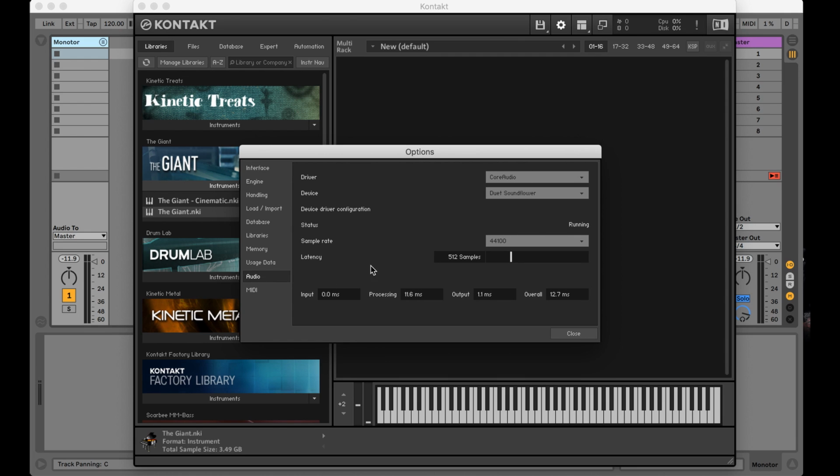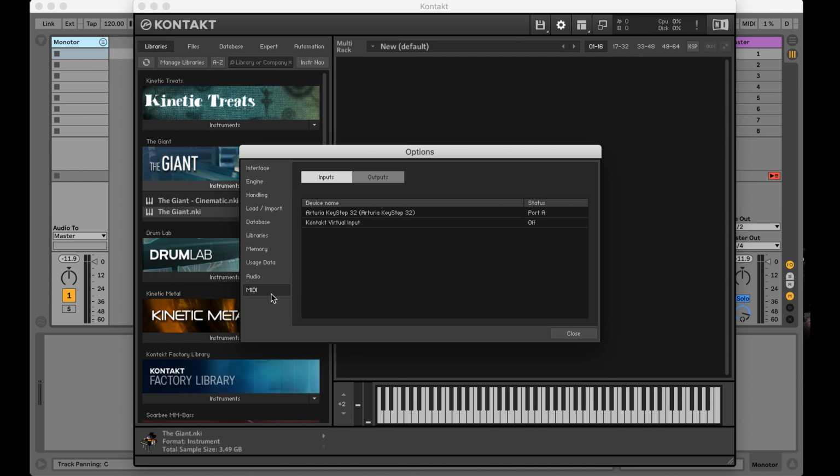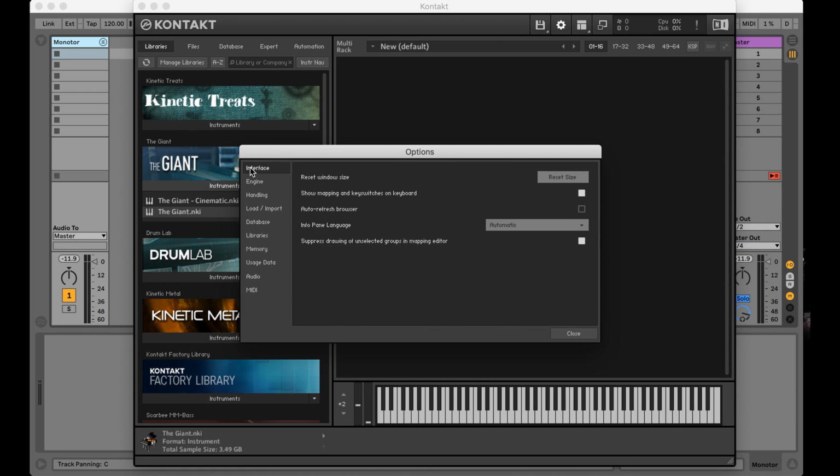In the Audio tab, you can set your audio output. This is only relevant when you're working with Kontakt in standalone mode. In the MIDI tab, you can tell Kontakt which MIDI devices it should receive data from. If you switch between different machines or external monitors, Kontakt sometimes needs to be resized. That's what the reset size button is for.